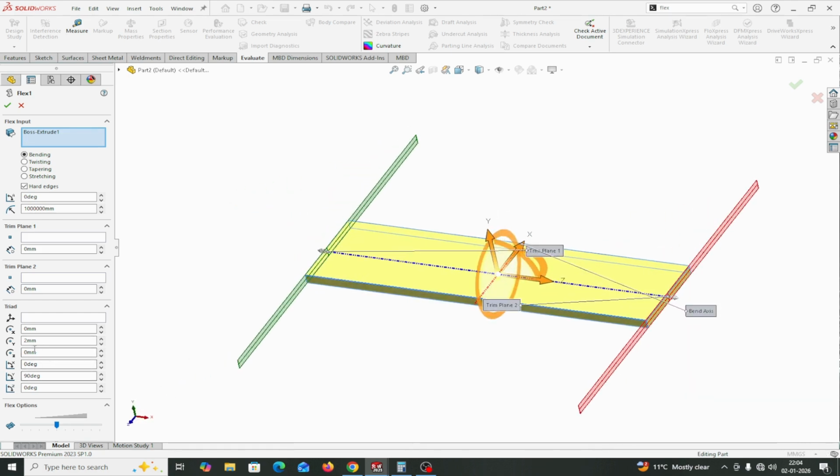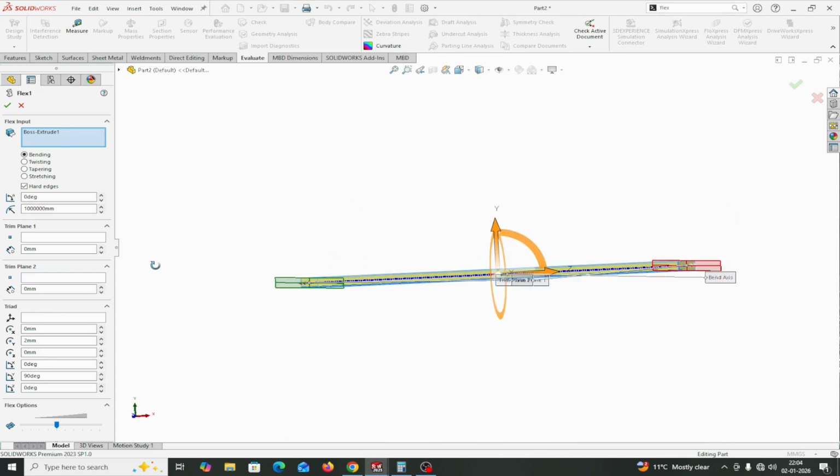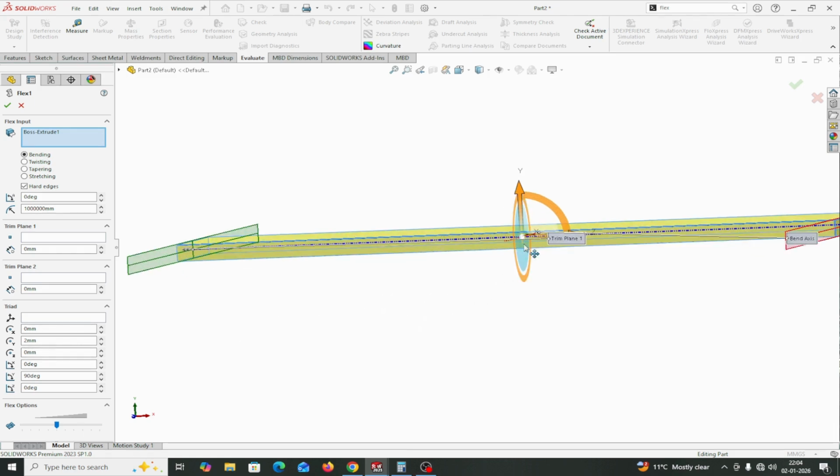XYZ. You can change the position of this triad also from here. Also the Z position of the triad, you can change as per your product requirement. I am taking this as 0 and this is 0. You will see the position is at the middle of this one, at a distance of 2 mm. The triad is at a distance of 2 mm in the Y direction. You can change the triad position XYZ from here, and the rotation of the trim plane you can adjust from here.